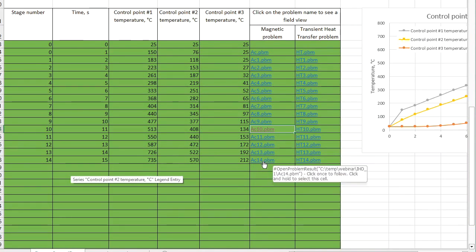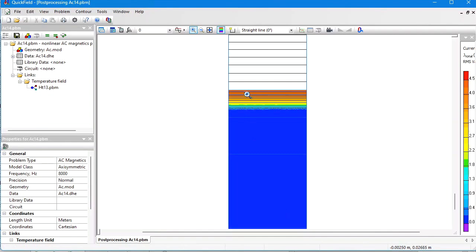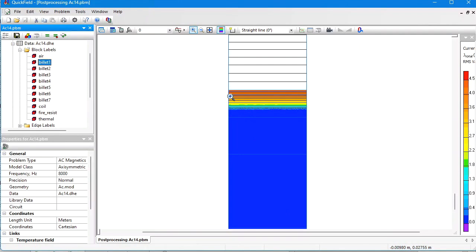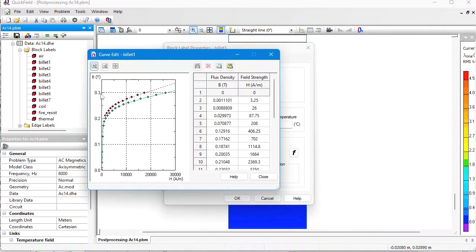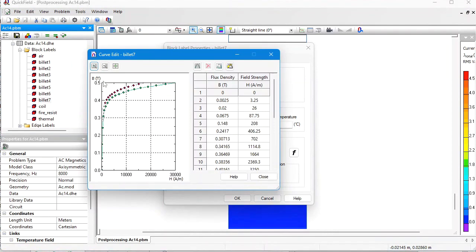Let's open the problem results. Here it is. Let's check the label properties. For billet 1, for this layer, the most heated part, the BH curve reached the point of 0.3 Tesla, and for the coldest part, the BH curve reached the point of 0.5 Tesla. So you see the BH curve was automatically adjusted with respect to the block's temperature.